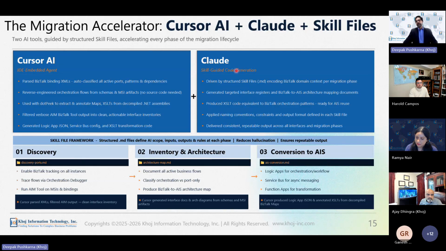Now we also used Claude, right? I'll spend maybe 2 minutes on why we used Claude. Before going there, these are the three phases which we followed: discovery, architecture, and then final conversion.